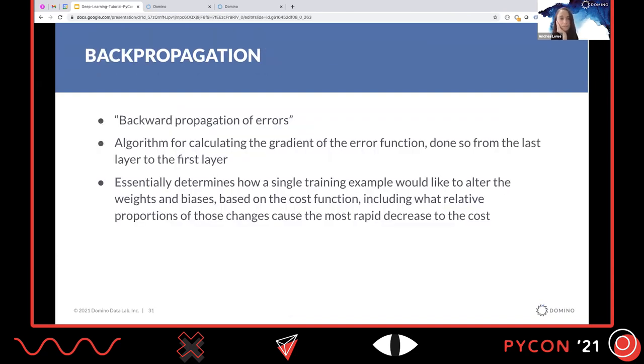And what makes this possible is something called backpropagation, which stands for backward propagation of errors. This is an algorithm for calculating the gradient of that error function. And it's done from the last layer backwards to the first layer. So it essentially determines how a single training example, in this case just one image associated with its correct number, would like to alter the weights and biases based on that cost function. And it includes the relative proportion of those changes to see what would cause the most rapid decrease to the cost.